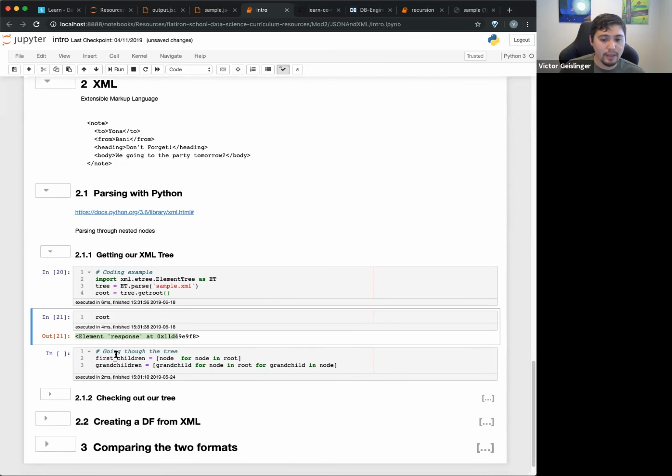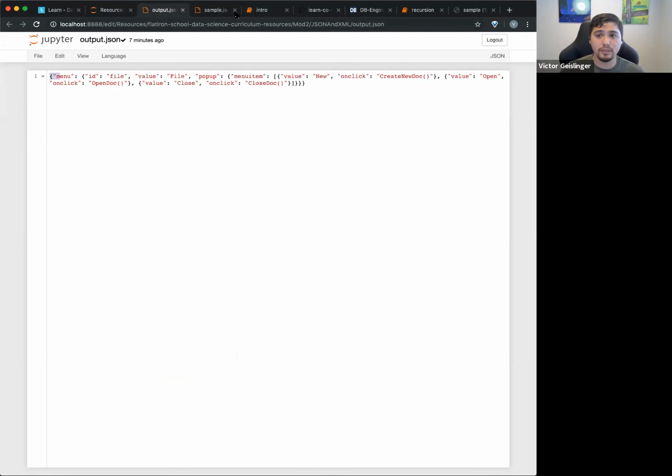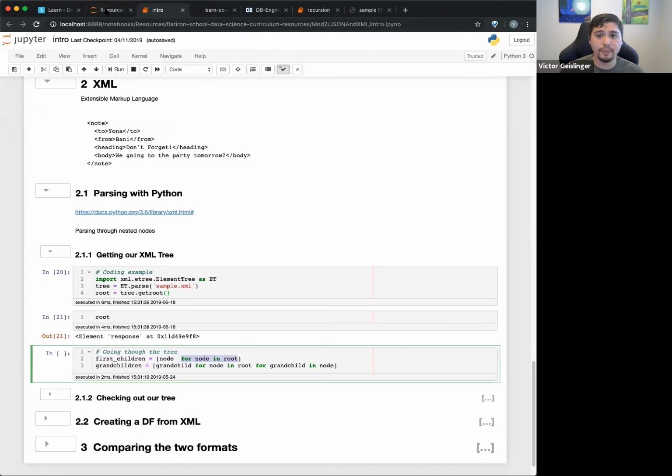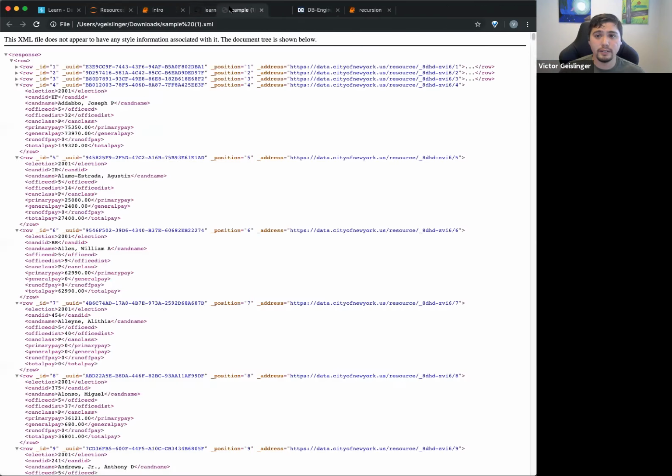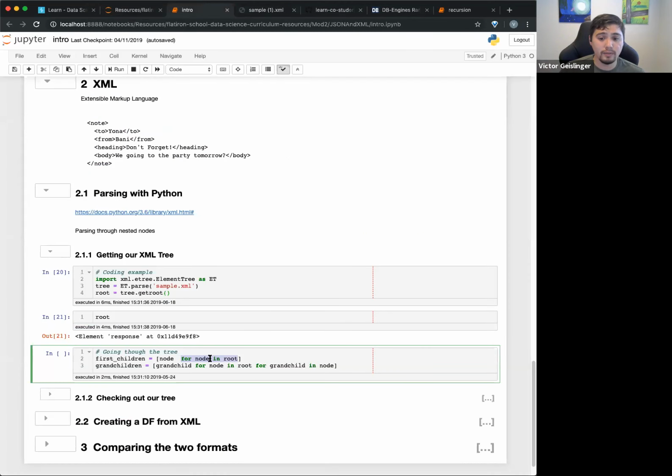So for example, if I want to get the first children, I can go through with a for loop, a list comprehension here. So for node in root, I'll go through that root. Let me close these so we don't keep putting them up. Where did I open? Oh, there it is. Okay. So you can think of within the root right here, it's going to be row, and then we can get each of those parts. So for the first children, it'll just be row.